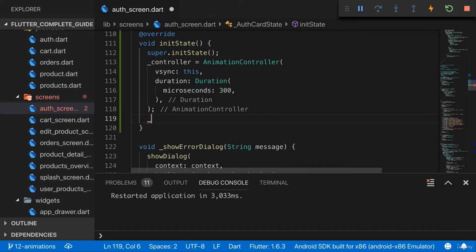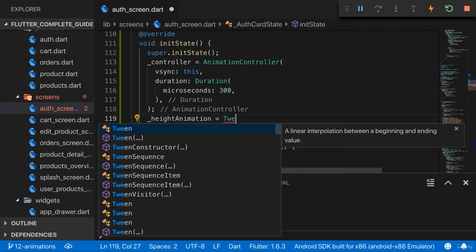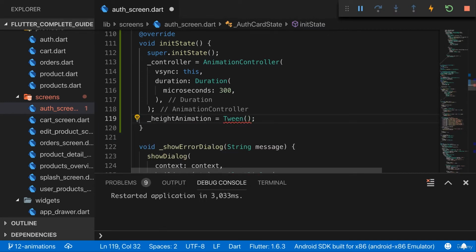So that's the controller. Now for the animation itself, for the height animation. The height animation here is set up with another class provided by Flutter, the tween class. The tween class, when you instantiate it, gives you an object which in the end knows how to animate between two values. So tween because of between. Tween is a generic class because there are different things you can animate between. For example, you could offset a container or anything like that to have it slide in.